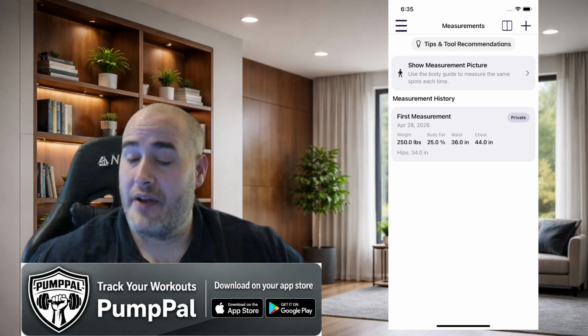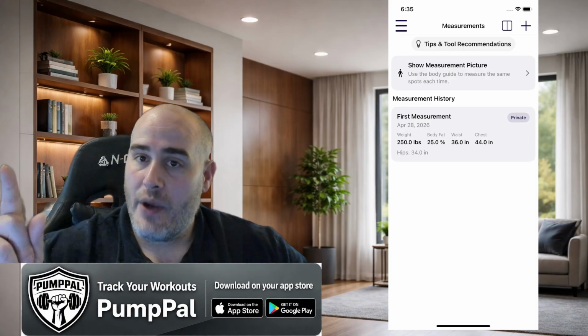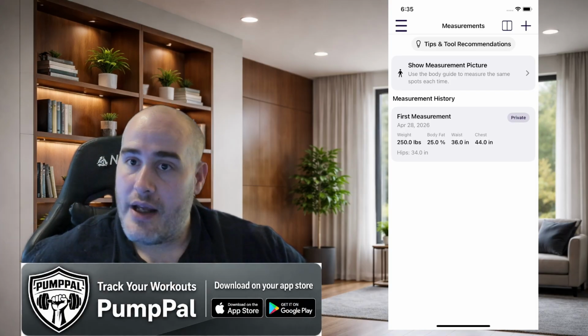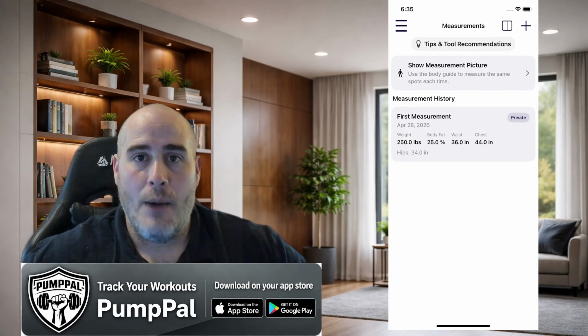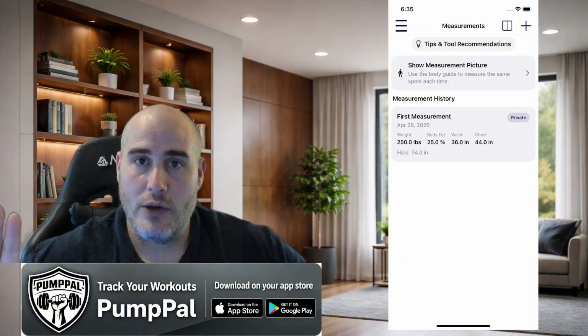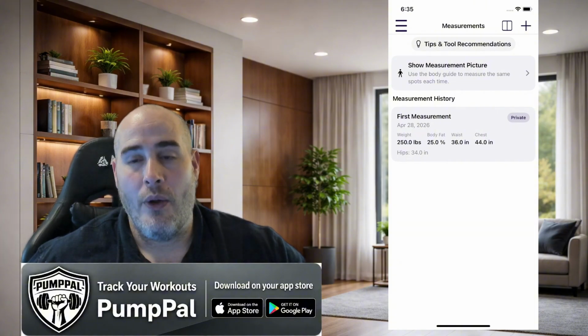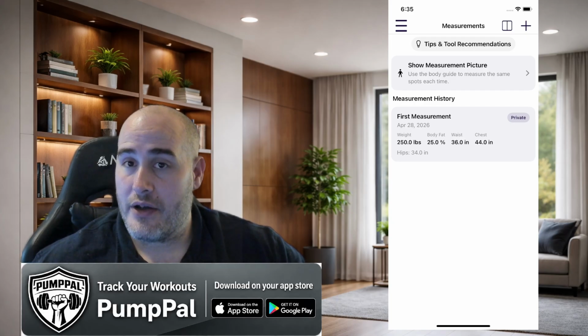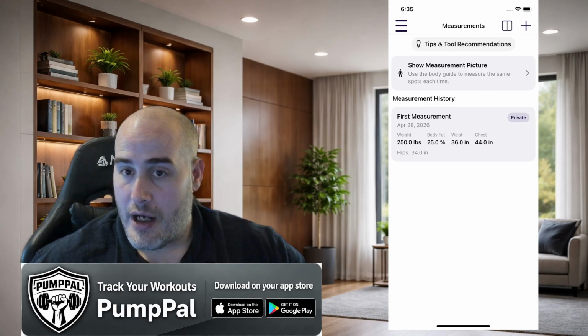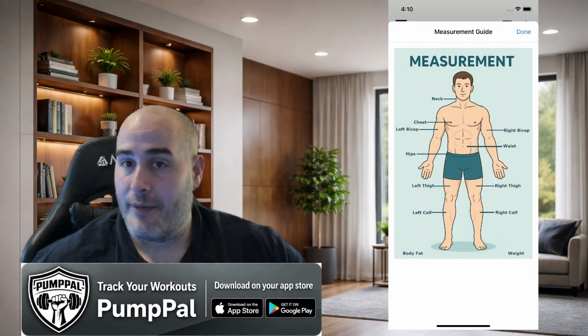So if you don't know how to take proper body measurements, on the top we have tips, tools, and recommendations. Inside there it'll give you all the recommendations and tools you might want to use, when you should take the measurements, all kinds of good stuff is inside there if you want to take a look at that, if you want the best possible measurements. If you're not sure where to measure, you can click the show measurements picture, and it will show you a diagram of all the different places you can measure, right?